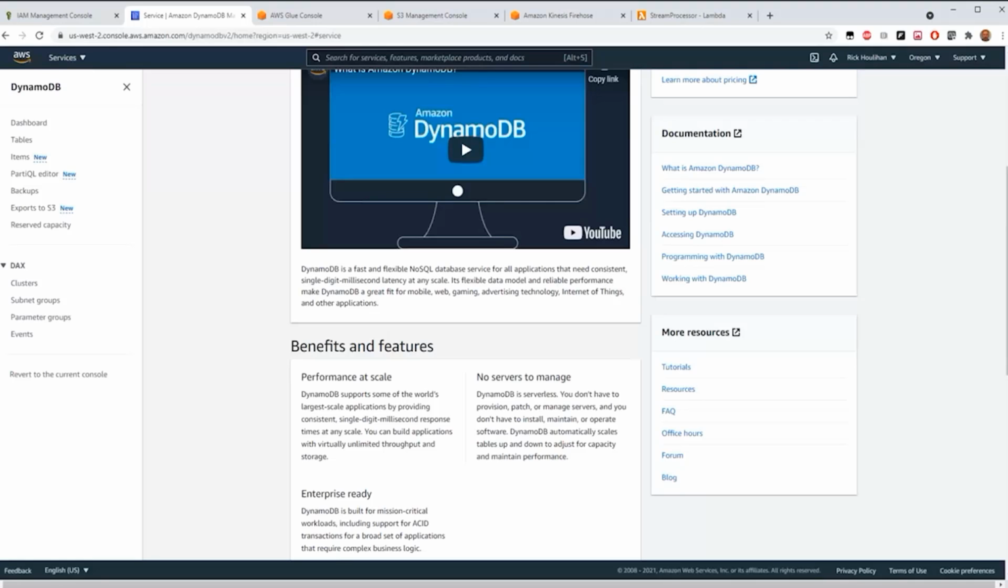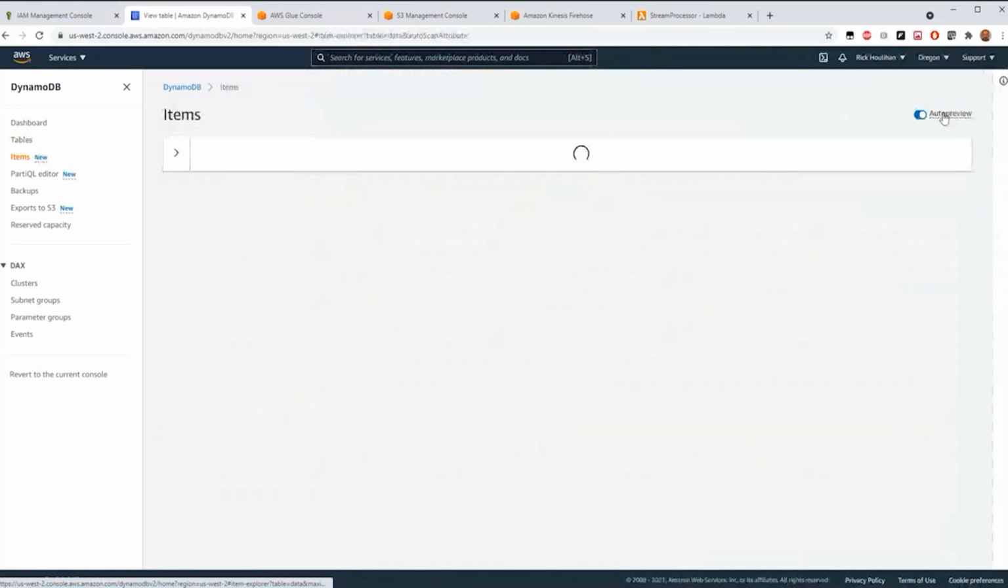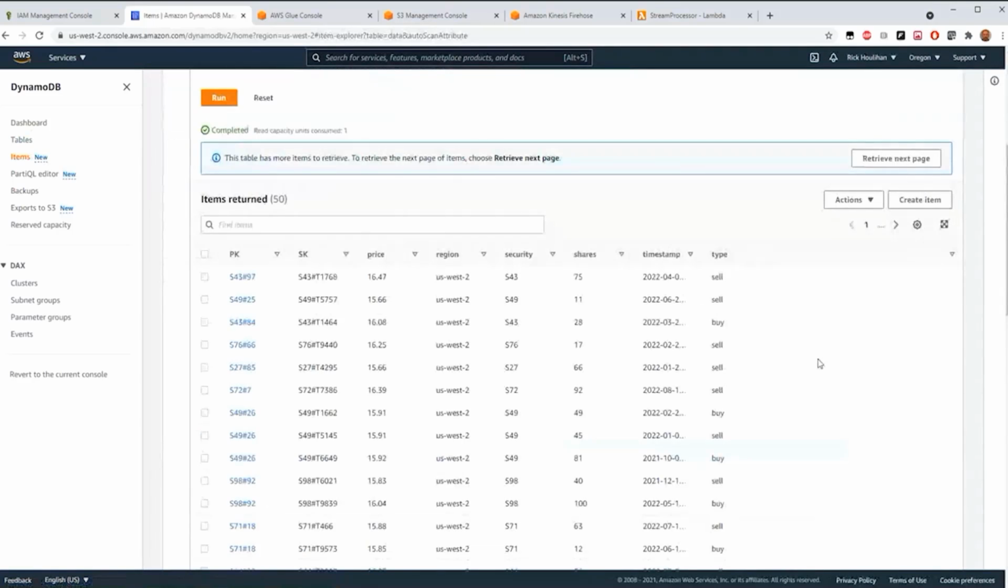I'd rather it just fail. And so we're going to show you how to do that. So let's take a quick look at that table that we're going to be working with. This is a data table that contains synthetic stock trades. I use this for a lot of my demos, right?